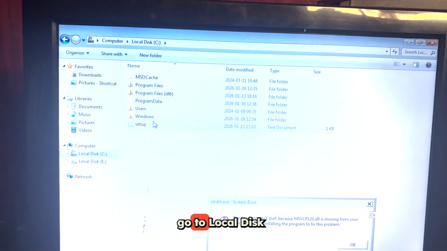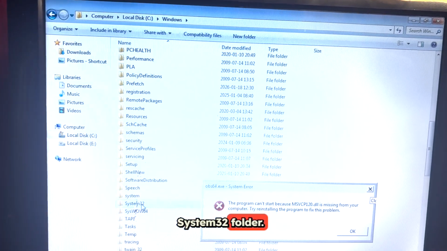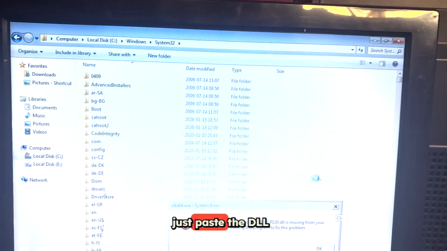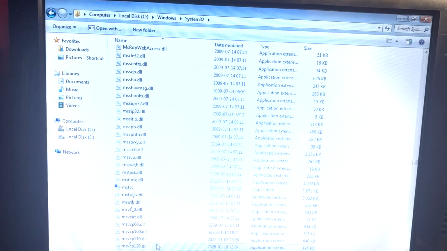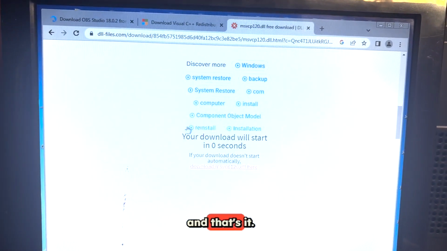Then open This PC, go to Local Disk C, open the Windows folder, and then open the System32 folder. Once you're inside System32, just paste the DLL file there. Windows might ask for administrator permission. Just click continue and that's it.